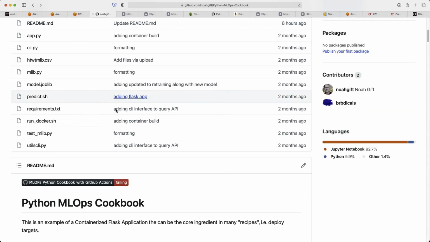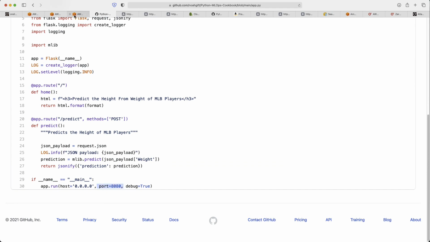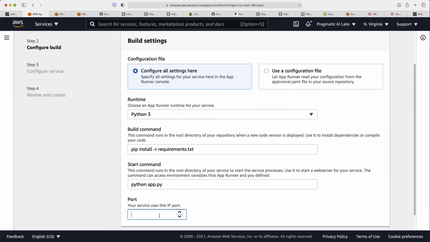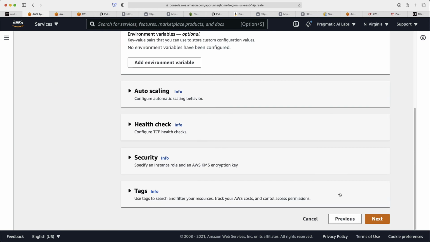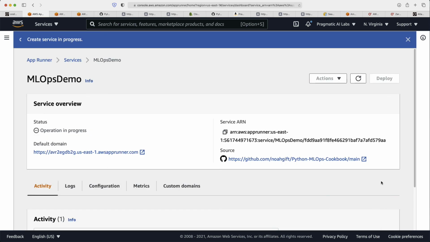And then again, I can just look at the application to double check what port it's running. It looks like it wants port 8080. So we'll go back here and put in port 8080. And really that's the hardest part of the application, just pointing it to an application that you've already tested out locally and that it runs. Again, you just call it a new service. We'll call this MLOps demo, like this, and say next. It will go through here and deploy this service. Again, it takes just a few minutes to deploy it, and I can do everything that I did before.